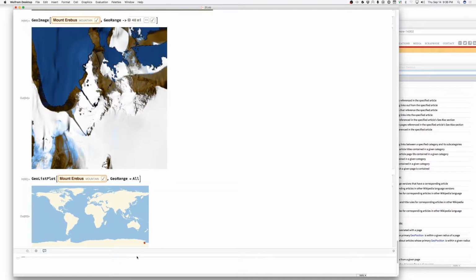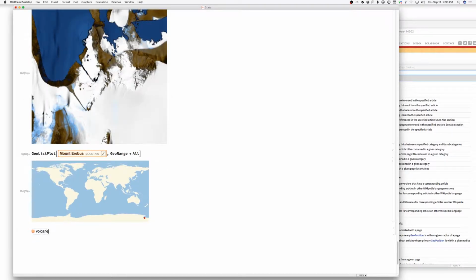What is the one in New Zealand? Let's just go and find out. Let's say volcanoes in New Zealand. Let's see if it interprets that. Okay, New Zealand volcano geoentities. Okay, let's see what those are.